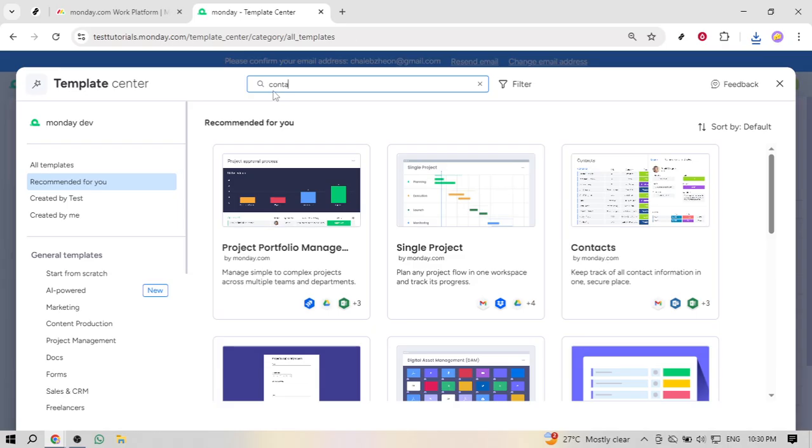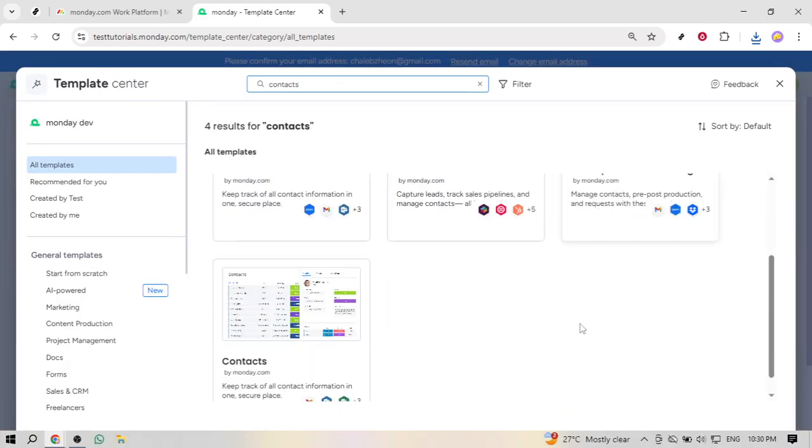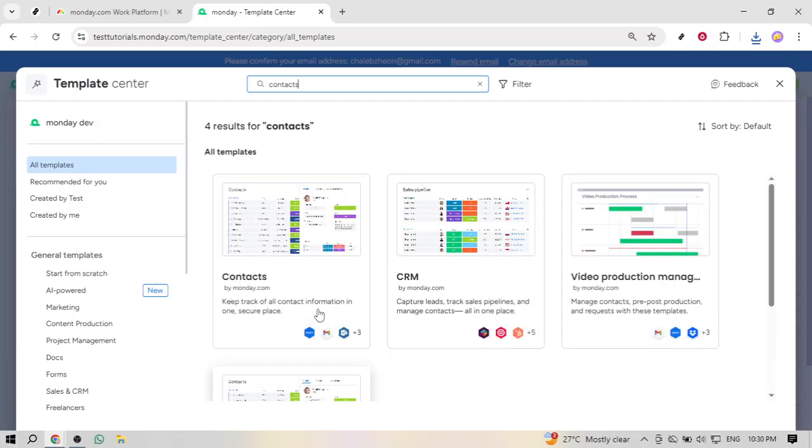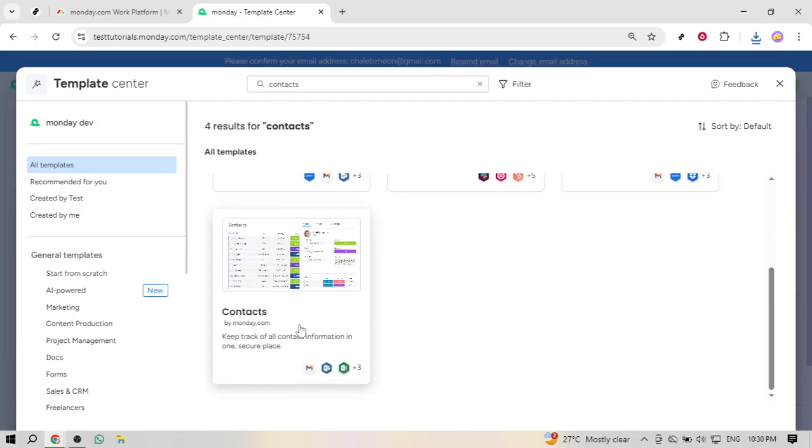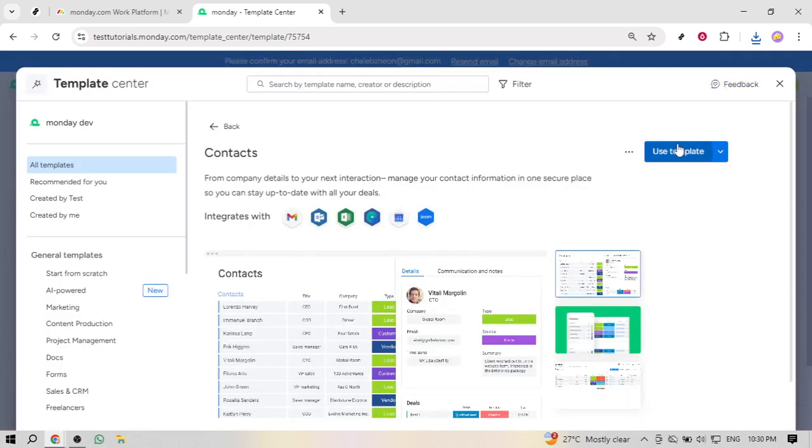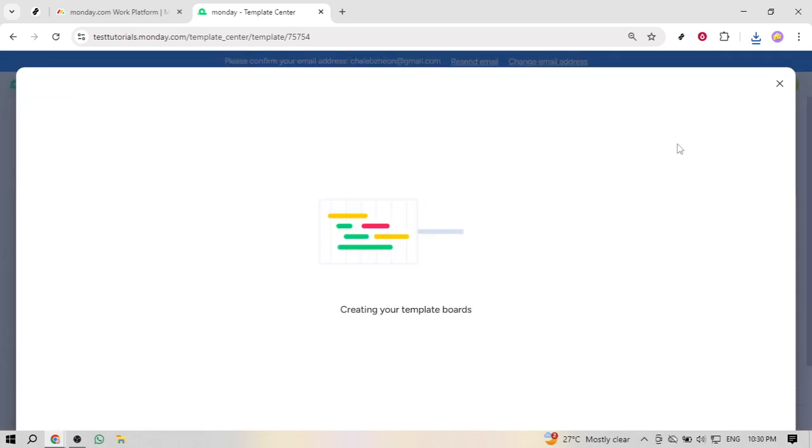Click on the contacts template to open its preview. Take a moment to scan the example layout. You'll typically see columns like name, company, email, phone, and notes, and sometimes a status column for simple categorization. If it looks like what you need, you're in the right place. Now click Use Template. Monday.com will create a new board in your account based on that template. Give it a moment to generate, and then you'll be taken straight into your new contacts board.